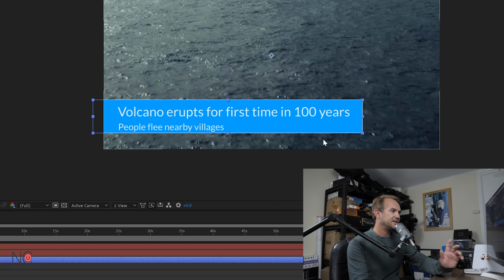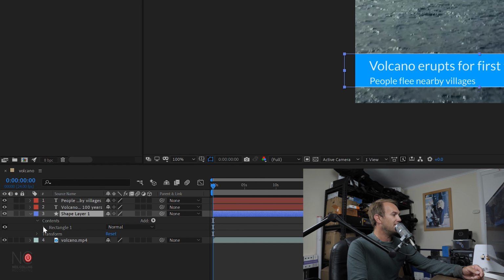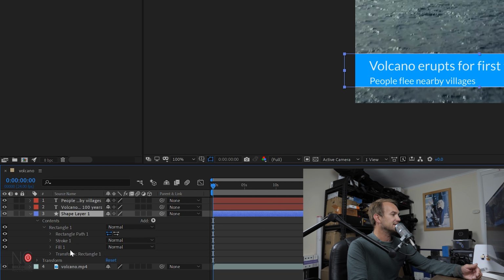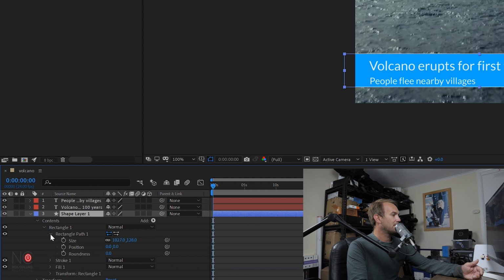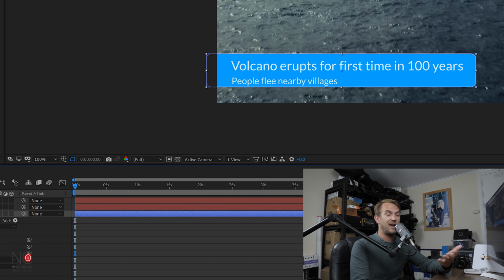Okay, so the only other thing I want to do to this rectangle is just give it a little bit of roundness. So what I'm going to do is go to my rectangle shape layer in the timeline, click on rectangle, and go to rectangle path. Now we've got a roundness option here. So I'm just going to round off the corners slightly, 20, let's say 20. Okay, so it just gives a bit of roundness to the rectangle. Just makes it look a bit more professional, I think.